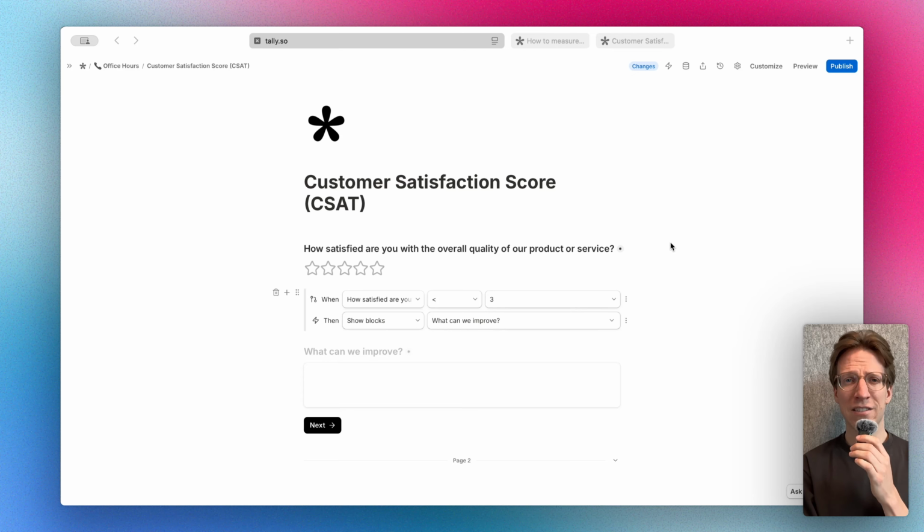Now in Tally, creating this survey is pretty straightforward. I'll show it to you. I'll also show you a more elaborate guide, and we also have a template if you just want to quickly create it and then send it out to your customers.